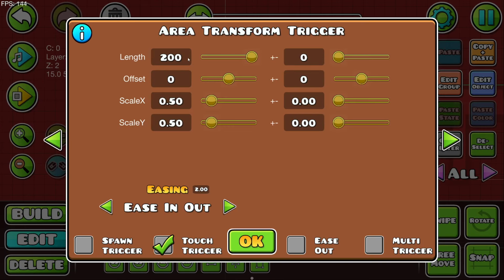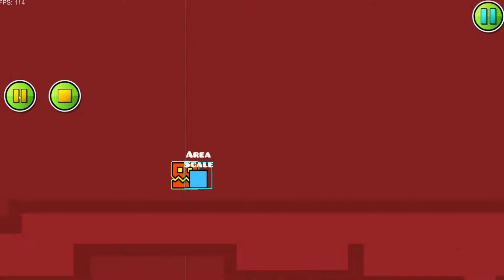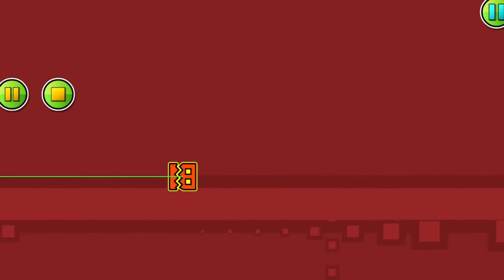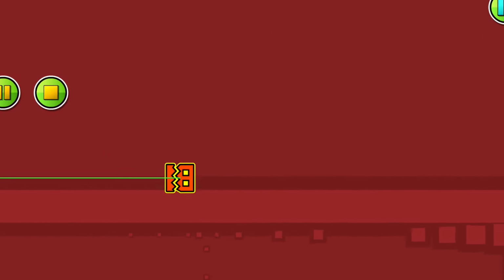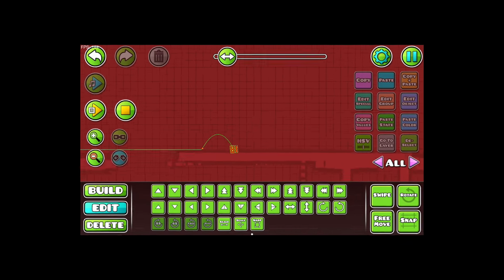Making sure this is touch triggered so it doesn't break anything in the editor, because this trigger is pretty volatile, I'm not going to lie. If you set the scale to super small, we should get some interesting little shapes under the ground, and the pillars don't really work well with it.